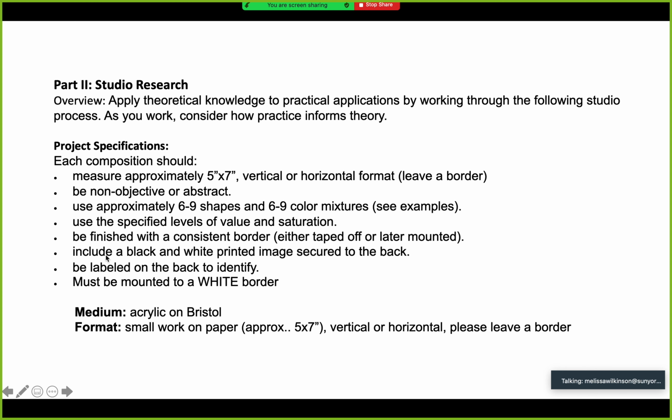Ignore this part. This actually comes into play later, so ignore that. You need to label them with your name, and this is just for the back, please, which is really unnecessary for an online class. And it's got to be mounted to a white border. Do not use black. Do not use any other color.